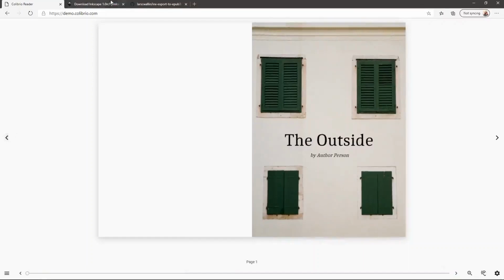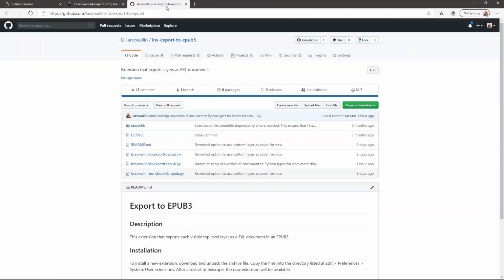So how do you actually go about installing the extension? Inkscape has some rough edges still, and one of these rough edges, I would say, is the installation process when it comes to extensions or plugins, because it's still quite manual. It's not hard by any means, but it's manual.